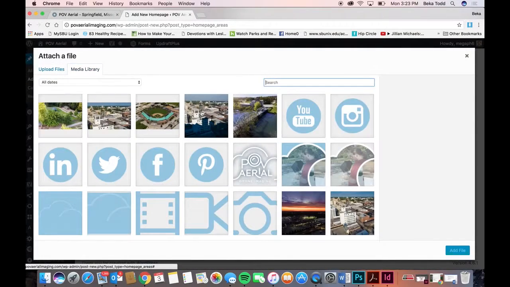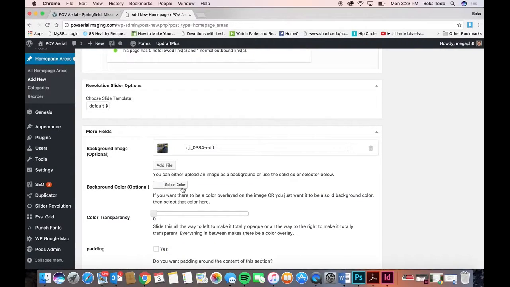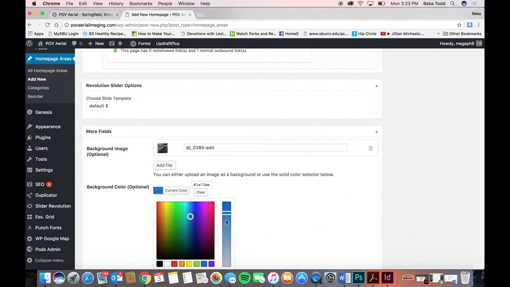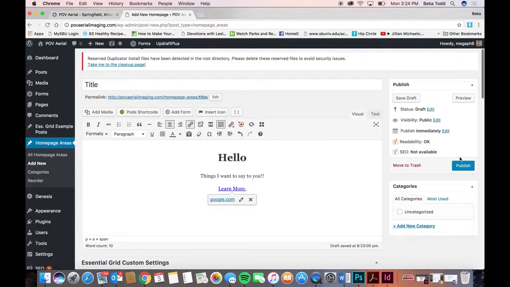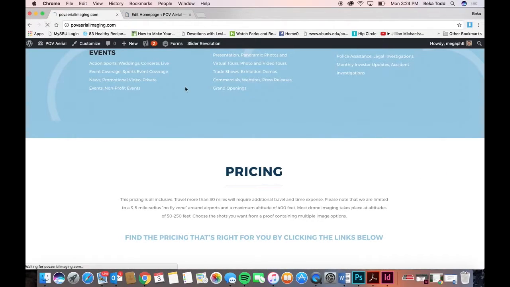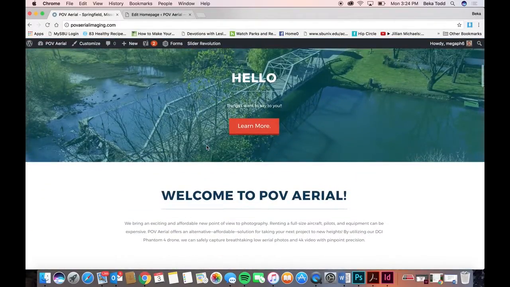Then I come down here, and I pick whatever picture I want to be in the background. And I want to put a color over it. So let's put a nice, I don't know, whatever color. I want to make it transparent, give it some padding. Let's publish it and see what it looks like. Come over here, refresh, and there it is.